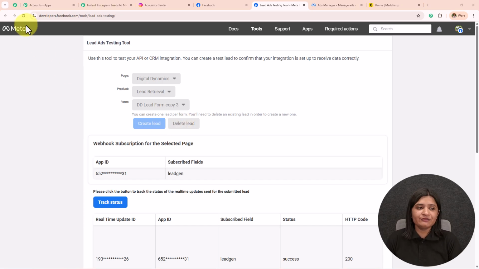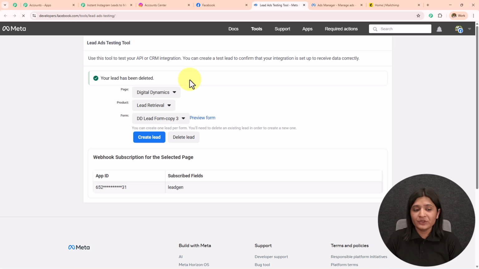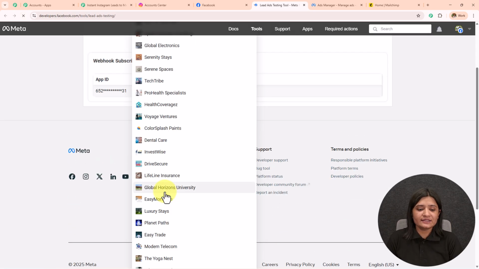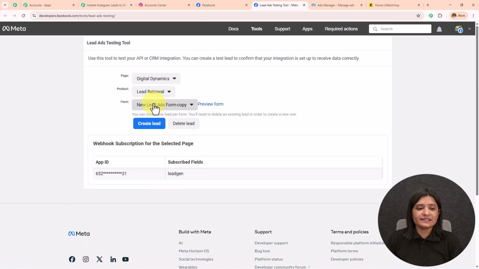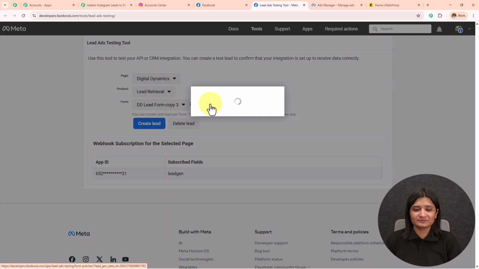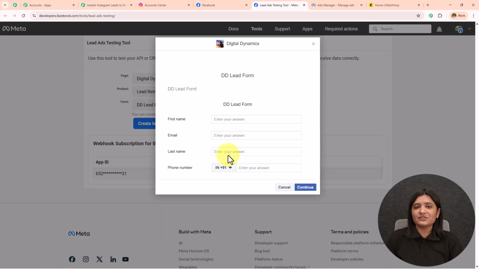When you are running a live campaign, you need not do this again and again. From here I'm going to select the page as Digital Dynamics, and then I will select the form as DD lead form, and then I'm going to click on this preview form. Here this DD lead form has opened in front of me, where I need to enter all these details. I'm going to enter my details, like I'm going to enter my name as current lead, then I will enter my email address as current2504lead@pabblytudes.com, and then I'm going to enter the phone number as this one.